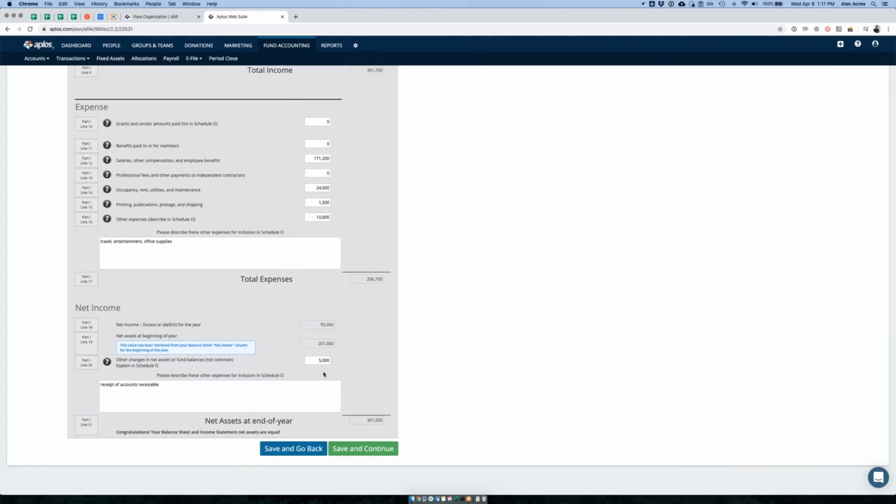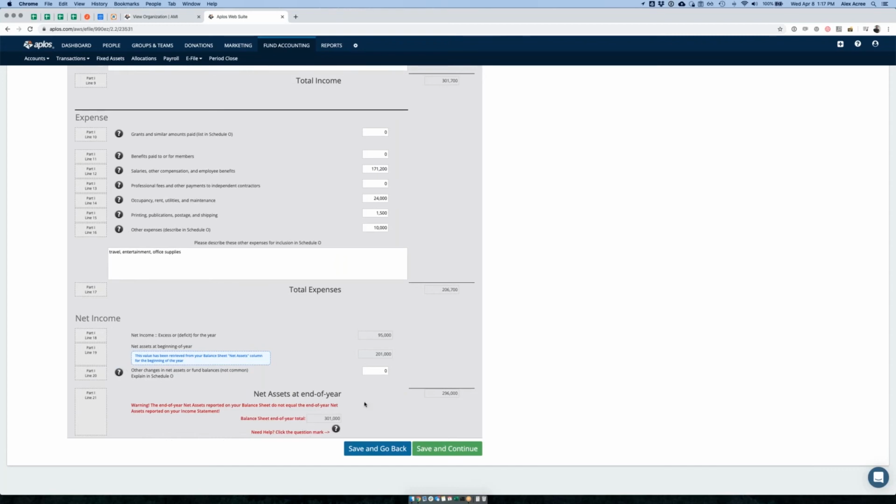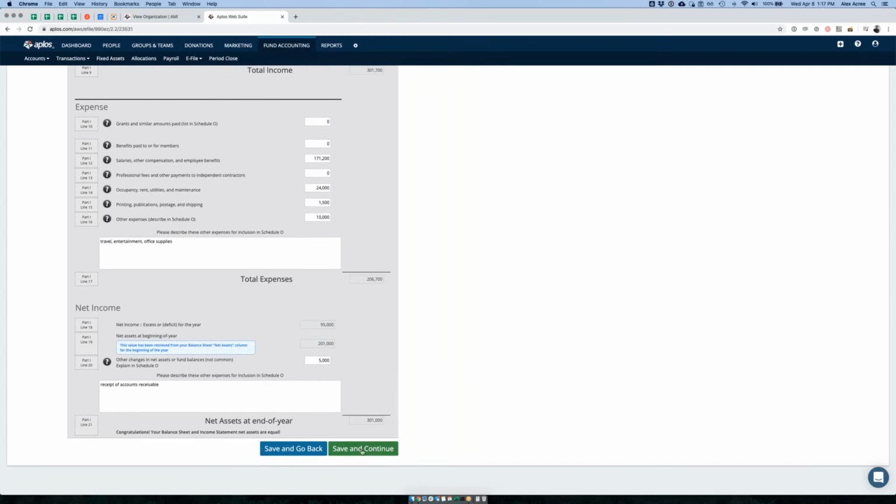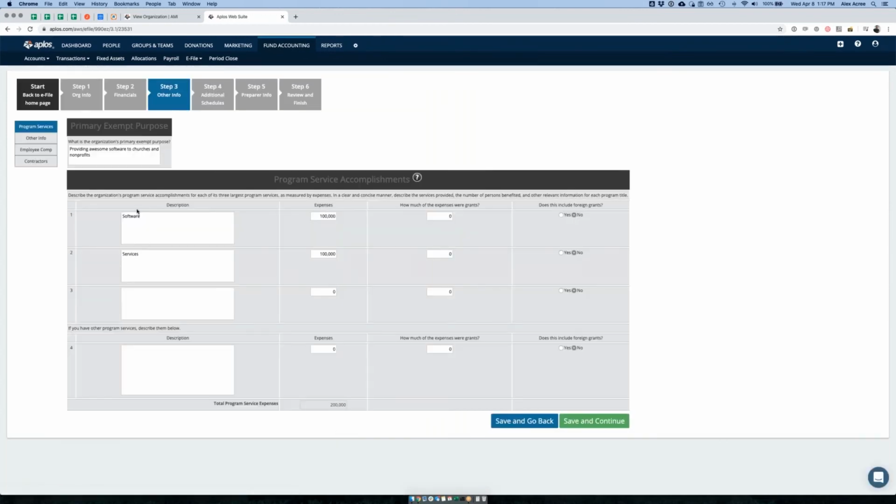And then once the math works, notice if the math doesn't work, if I were to just leave this as 0, then it's going to say something's not right. It's not going to let you file because it's saying, hey, the math is not working. So the math has to work in order for this to let you continue on without warning you. So my math works, hit save and continue. Now notice, just from organization info and plugging in your financials, we're already on step 3. So it goes pretty quick.